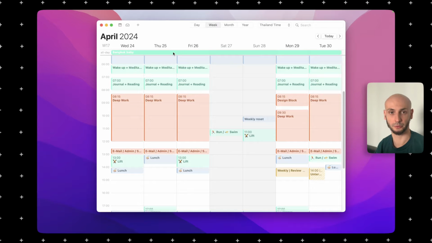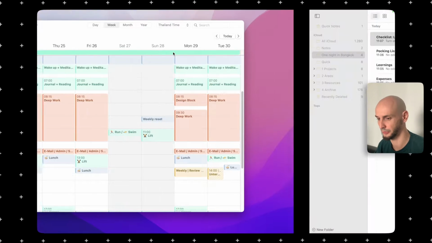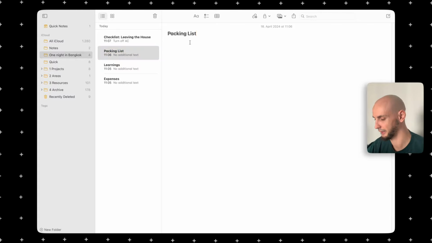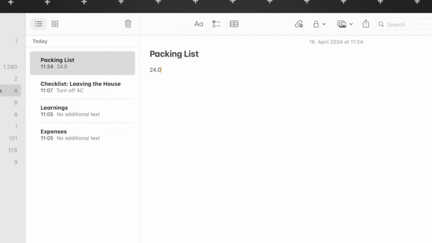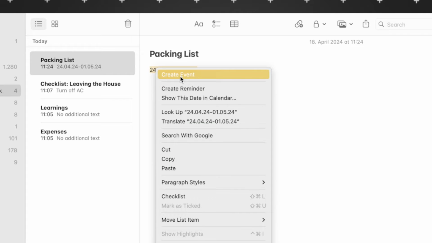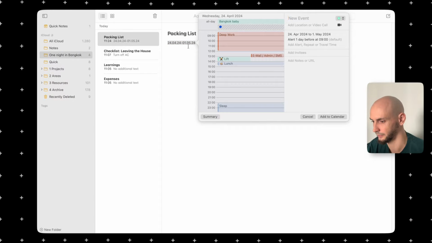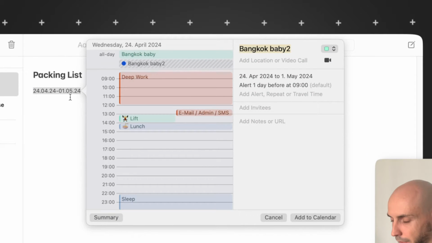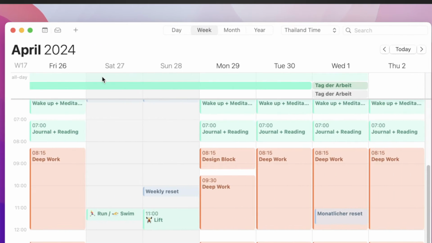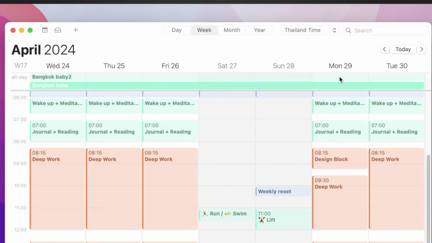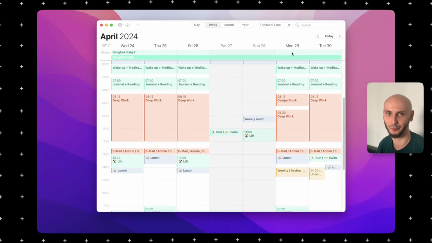If you're fully into the Apple ecosystem like me, you can do it directly from Apple Notes. Let me show how it works. Let's go ahead. I like to do it in the packing list area. For example, let's assume you want to travel from 24 until 1st of May. Now what you can do, you can highlight it, right click and create event, and you can call it Bangkok baby 2, and then add to calendar, and you can see it will automatically create this event here. Pretty nice trick to know with Apple Notes.